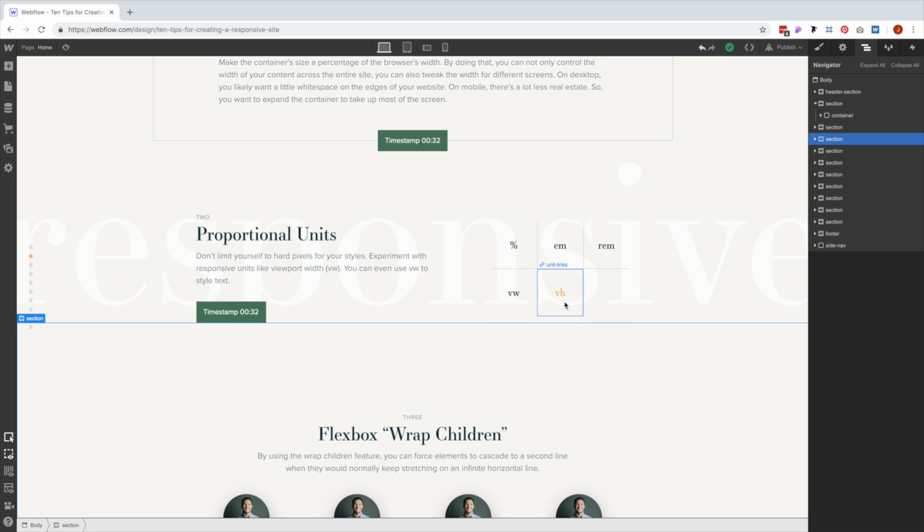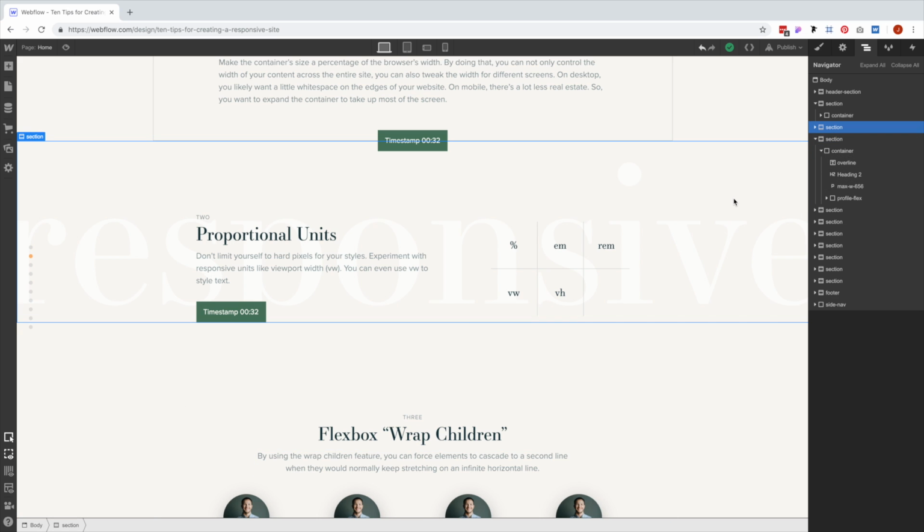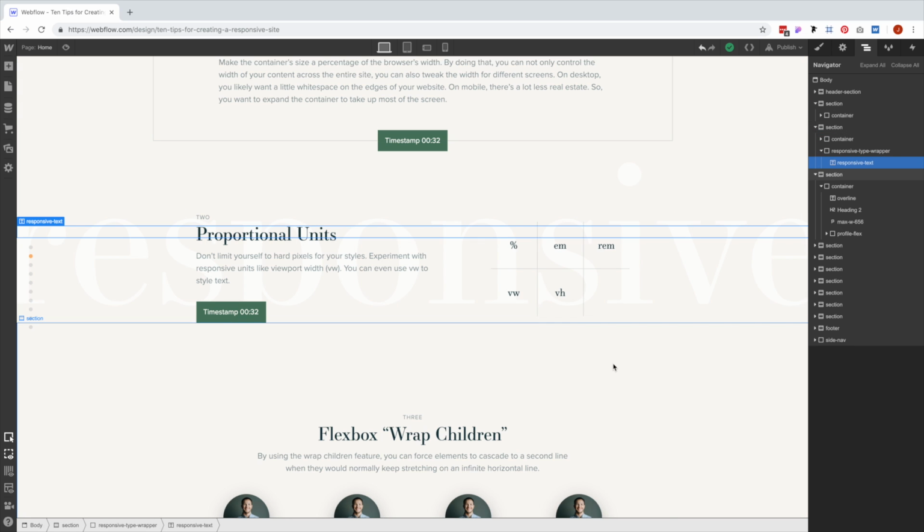And in this example here, we're going to be using VW or viewport width to style our, am I in the wrong section here? I am. To style this piece of text. Now right now, it's kind of doing what I wanted to do. I wanted this kind of editorial look where the word responsive is huge. It spans the entire width of the browser, and it kind of exceeds the edge a little bit.